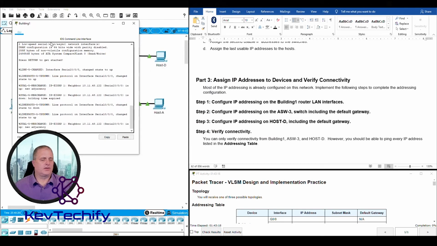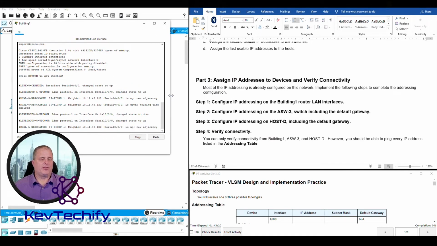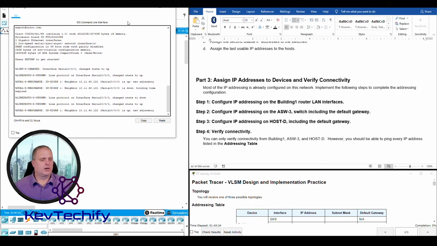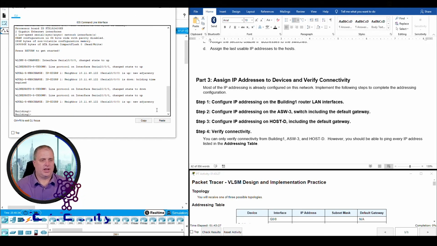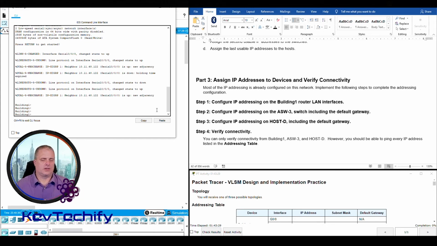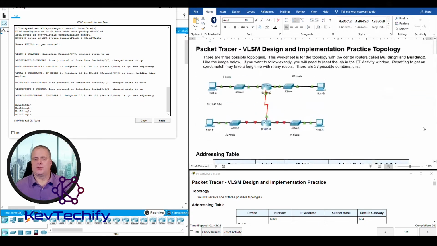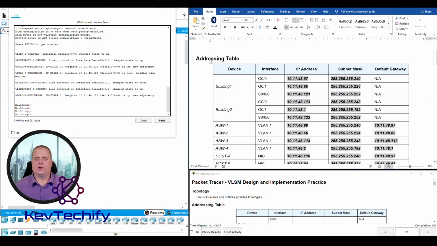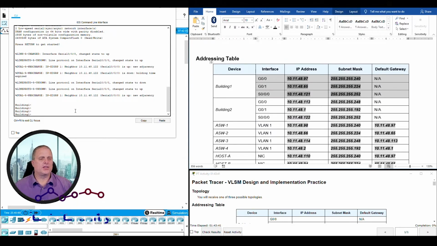I clicked on it. Notice the only thing we have access to is the CLI. I did make this window a little bit bigger so we can see that. I'm going to hit enter a couple of times to give me a clean working area. Configure the IP addressing on Building 1. If we scroll up to our chart here, Building 1 has 3 interfaces, 3 IP addresses.